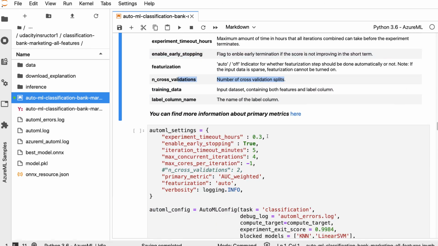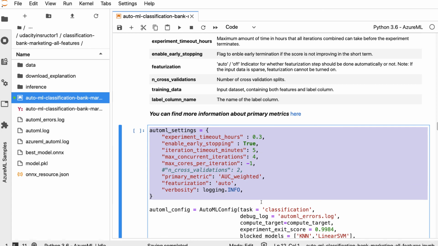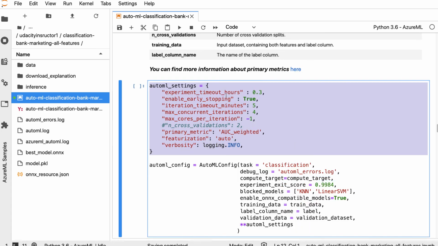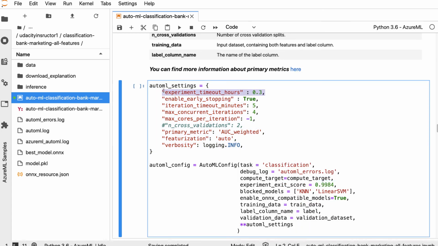But what does it look like? Here's an example: you would say with AutoML, listen, I want you to time out after 0.3 hours. I want you to be able to stop early. I want you to at most run 4 different kinds of training jobs. And my primary metric is AUC weighted.